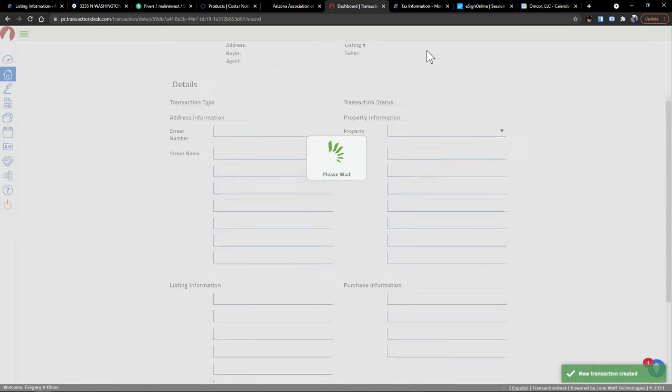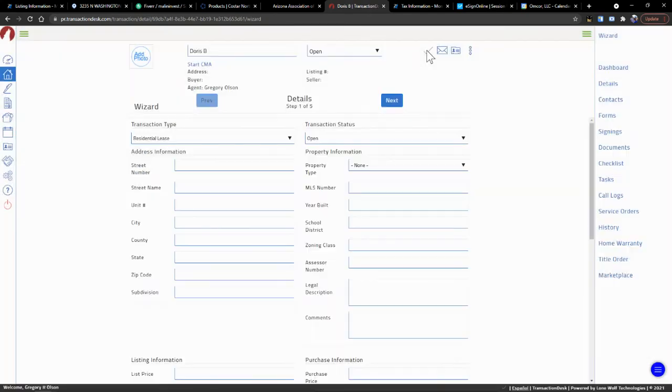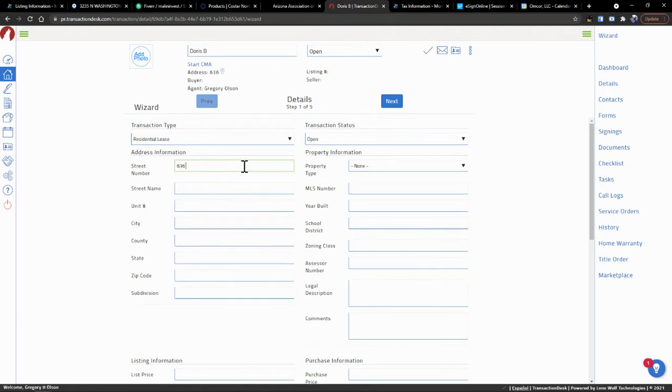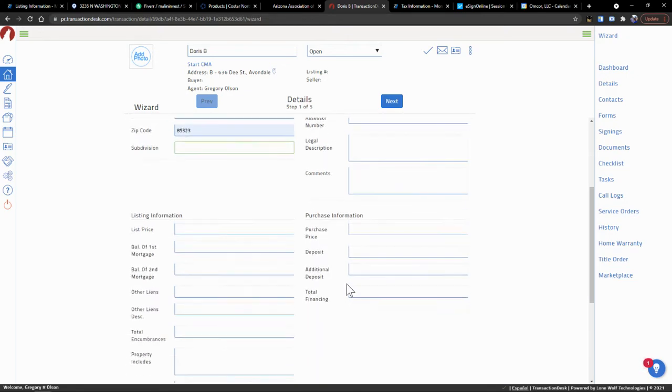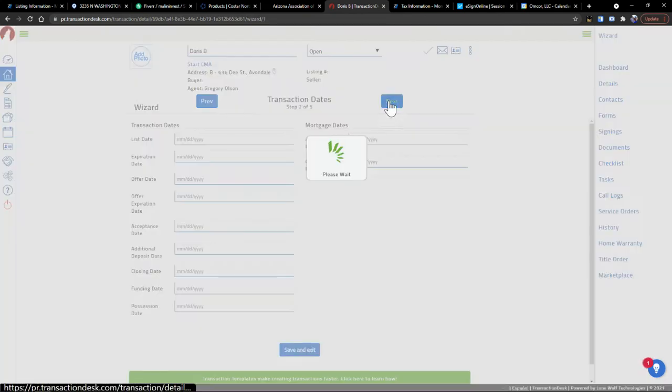We're going to need some information, so have that information prepared, most likely from apartments.com, where we're pulling that information. 636 for the street number, B Street, Unit B, city is Avondale. County doesn't matter, but we'll put that in. It's Maricopa. AZ for Arizona, 85323 is the zip code. That's pretty much all the information we need. There's other information we can put in, but we do not need it on this. We'll click next.